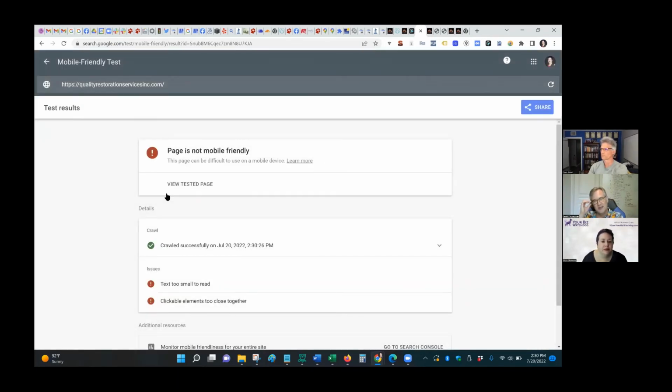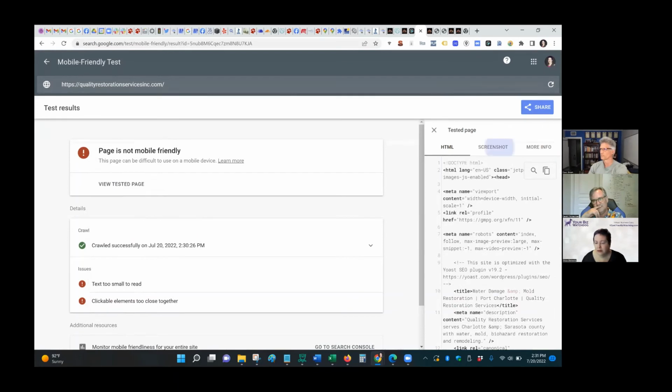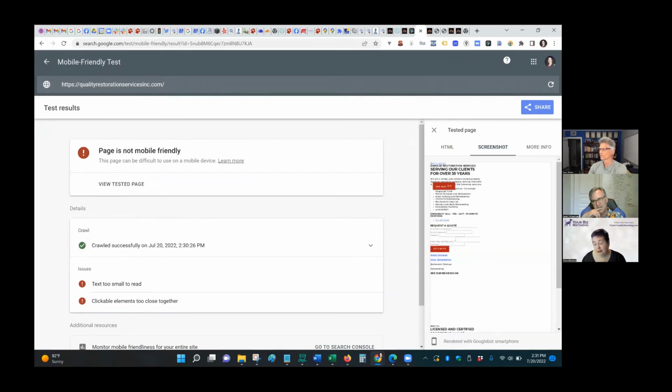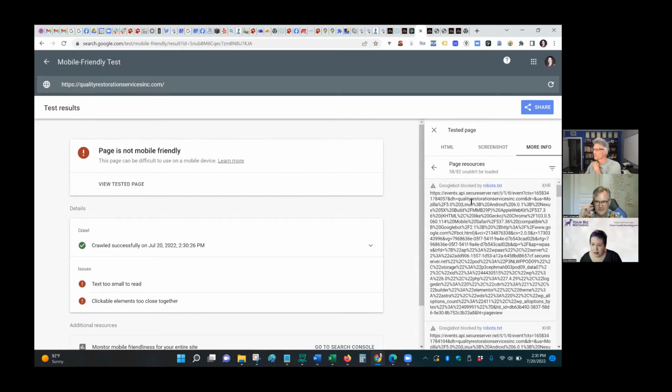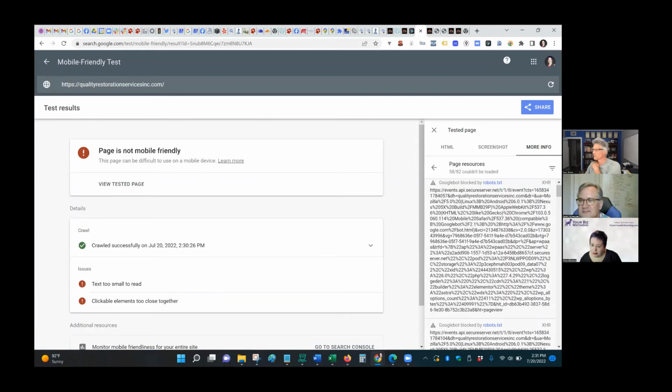Interesting, let's view the tested page. Same thing. Go to more info. Look at the page resources. 58 of 82 could not be loaded. All right. Googlebot blocked. What? Why? Wow.